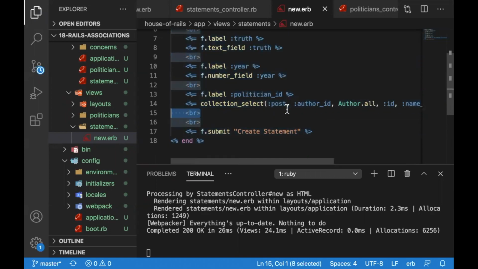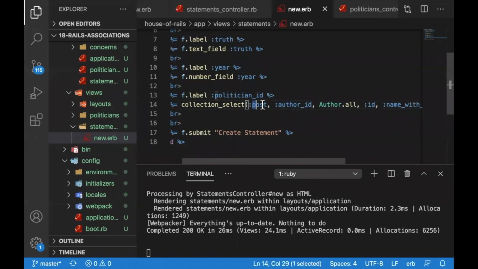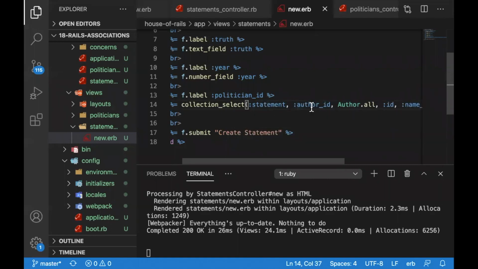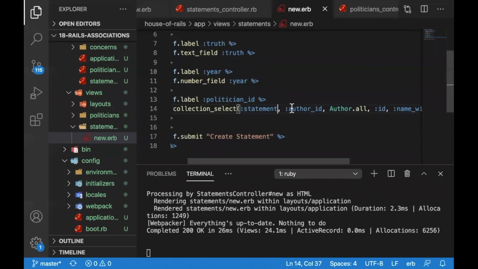And let's just go in and replace these arguments with arguments that make more sense for our application. So instead of post, this is going to be a for statement. Instead of author ID, this is going to be politician ID. So whatever value is selected from the dropdown, whichever politician is selected in the dropdown, is going to be stored as the politician ID for the statement.